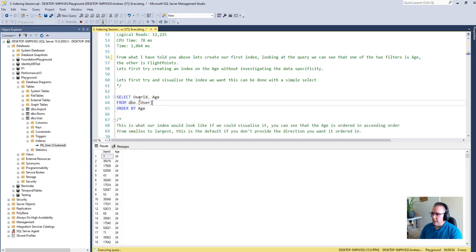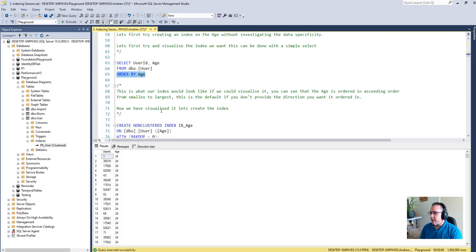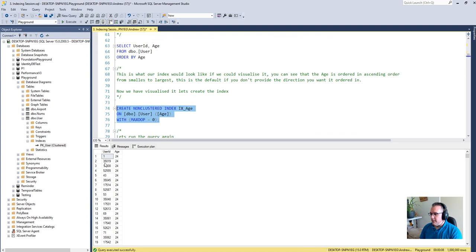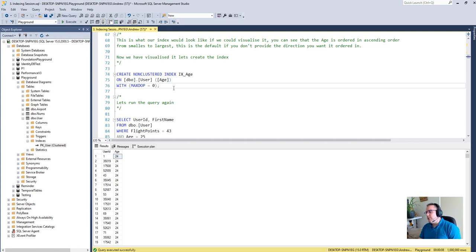What we've done is a select from the users, order by the age. So when we create an index, this one down here, it's going to look like that basically. It's going to be ordered by age, so everyone who's 24 is first, and as we scroll down, the ages will go 26, 27, all the way up to 40. So that's what our index will look like. So let's create the index.